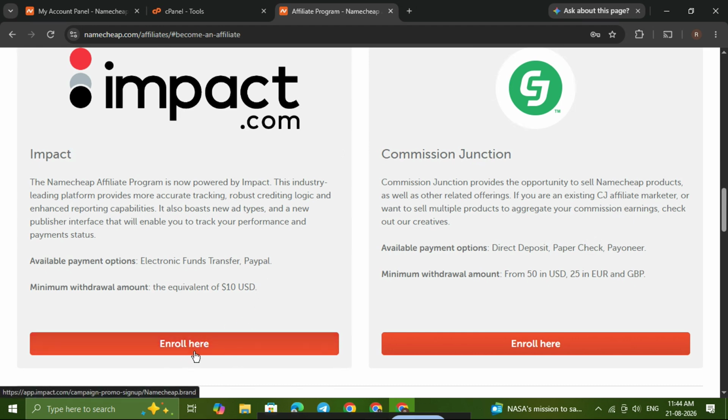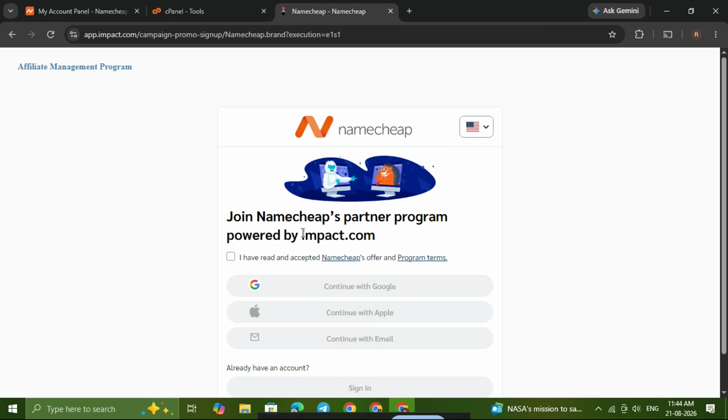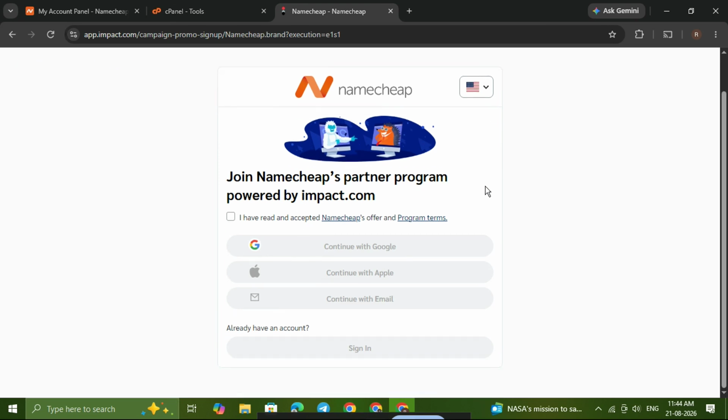Next, you'll need to create an account or sign in. If you're new to the platform, follow the prompts to set up your account. You may be asked to enter basic details like your name, email address, website or promotional method, and other business information. If you already have an account, simply sign in with your existing login details.